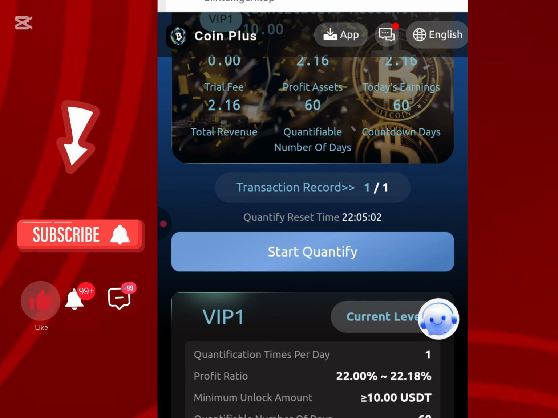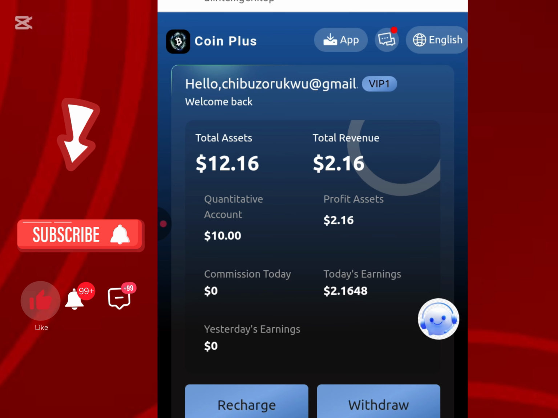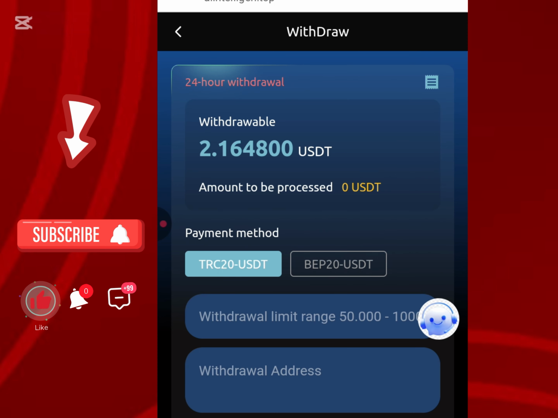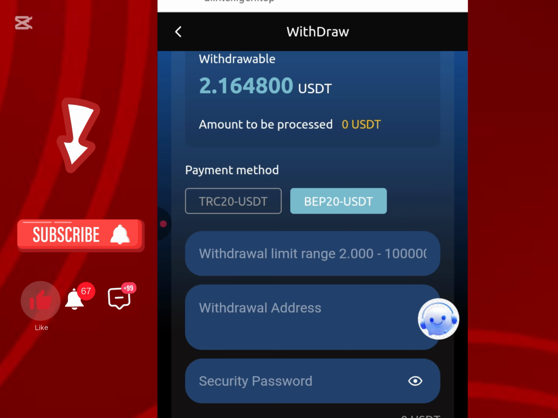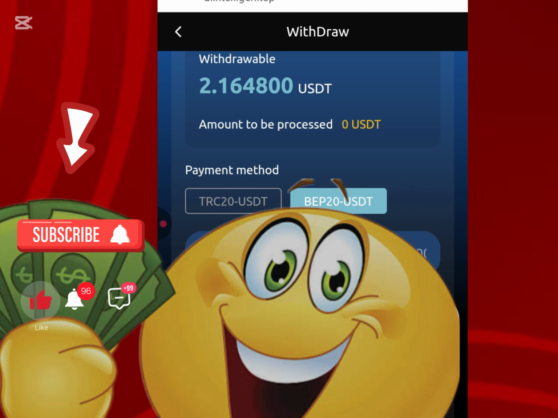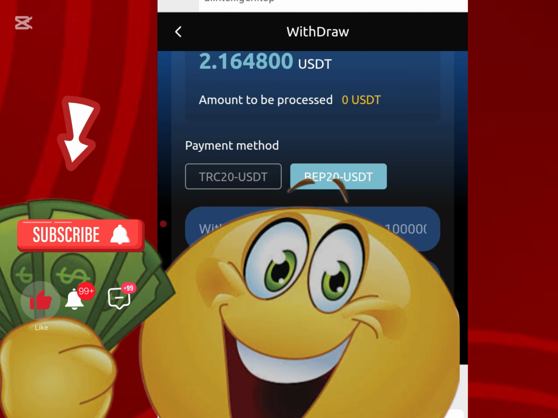So the next thing for me to do is to click on withdraw. Now if I want to withdraw, you can see it right here, right? I tap on withdrawal right here, and I'm going to make use of USDT BEP20. So I just go to BEP20 right here and come here. I already copied my address, so I just come here and paste the address, and then I put in my security password.